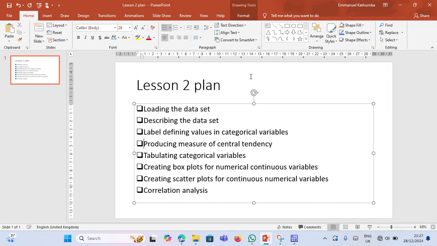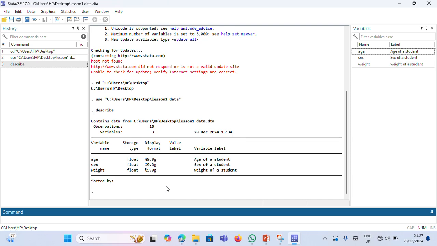Now, this is our plan for today. We want to define the value labels in our sex variable. Remember, our sex variable contains 1 for female and 2 for male. So we are going to say label define sex, 1 to represent female student, and 2 to represent male student.